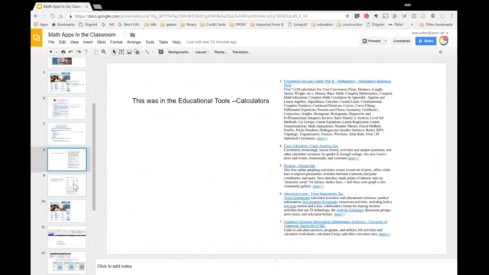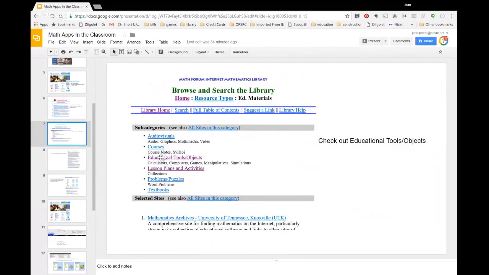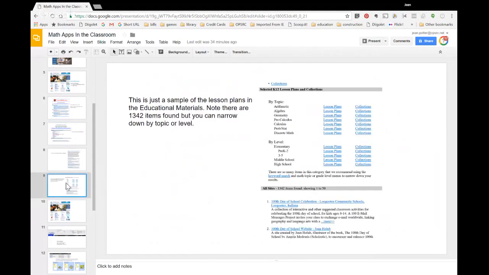If I go back to the page, I'm still in educational tools, but this time I want to look at the lesson plans and activities. So I would click on this one, and this page comes up. And this is just a small sample of the lesson plans that are available. Notice there are 1,342 lesson plans available. That would take a bit of time to browse through, so you can search using a keyword search, or you can browse by lesson plan, by topic, or by level. So a great resource from Math Forum.